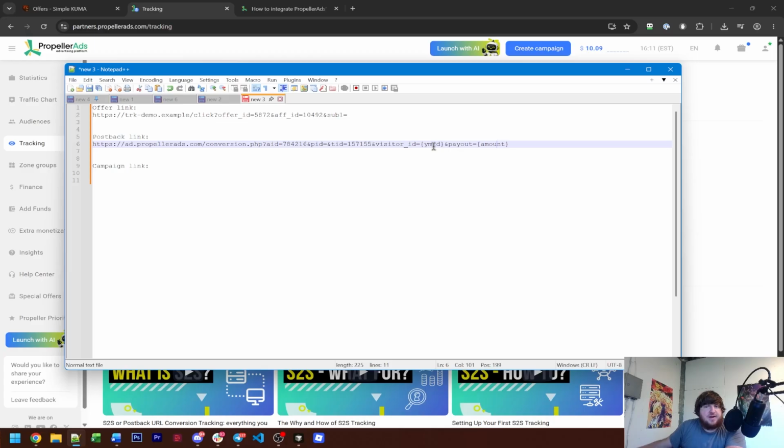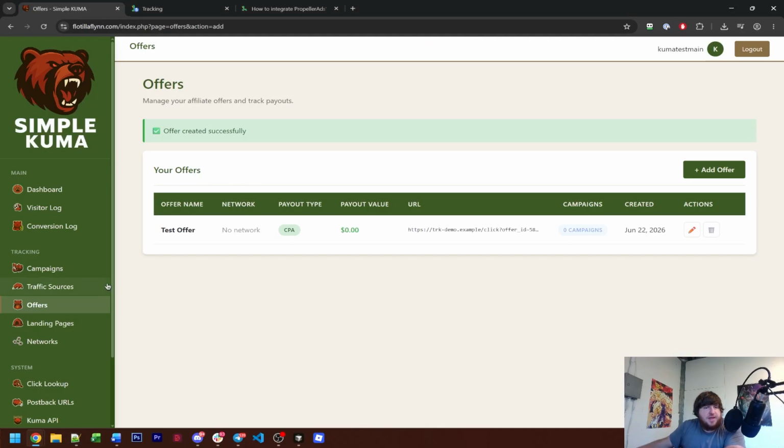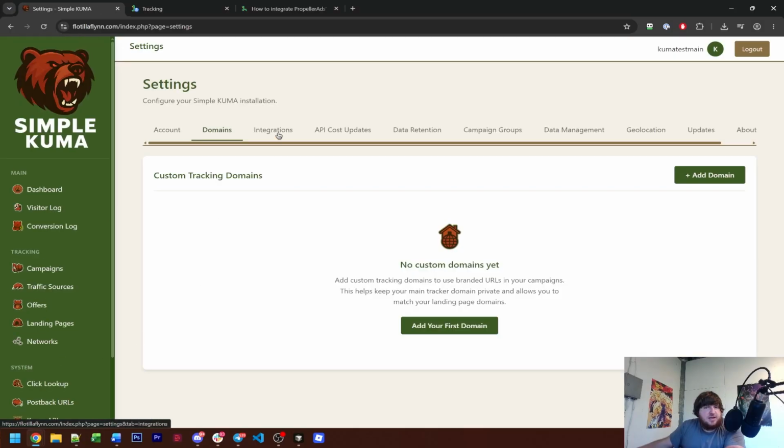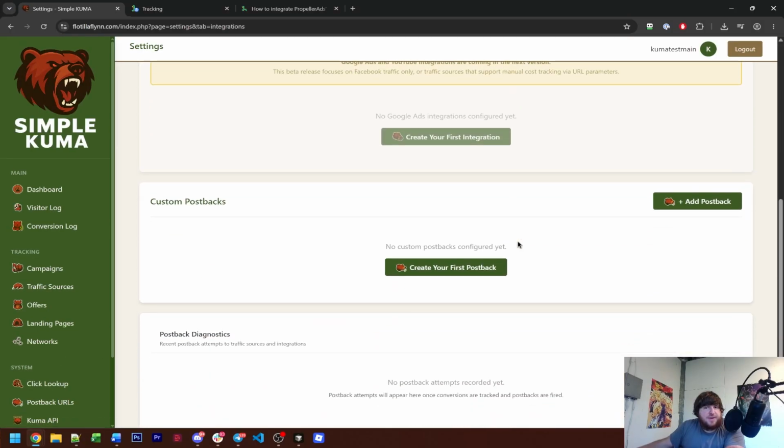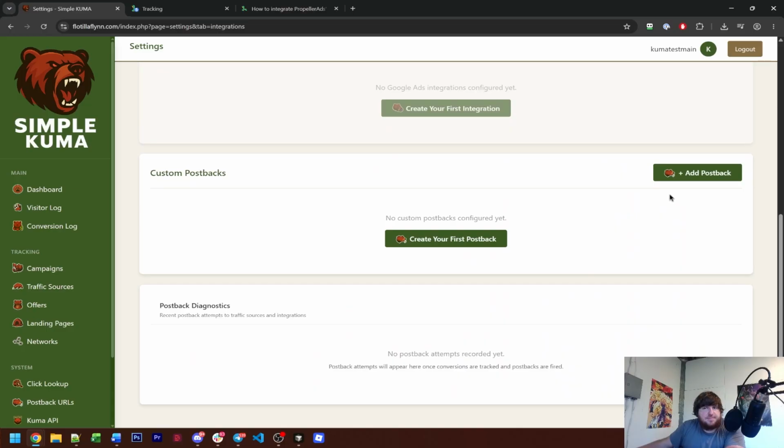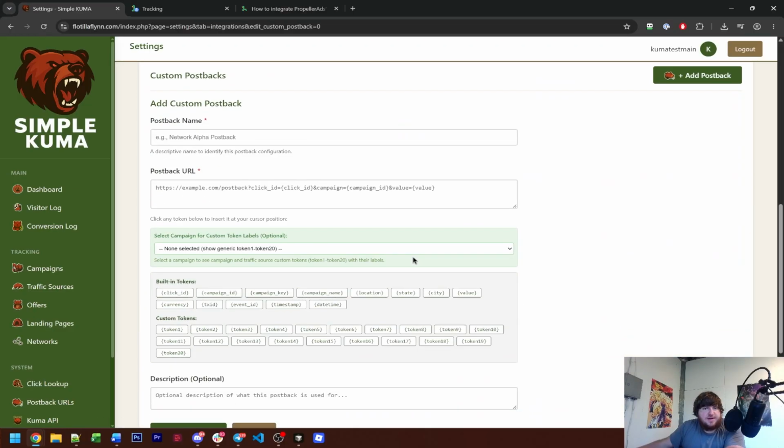These are variables that are specific to Zaydu because that's what I selected, but you see this is a visitor ID. And I'll show you in a second what that's going to be. And then an amount. They want like a cost or like how much the conversion was worth. So we're going to take this URL right here, and we're going to head back to Kuma, and we're going to go to settings, integrations, and you're going to scroll down past Google to custom. Okay. And we're going to add a custom postback here.